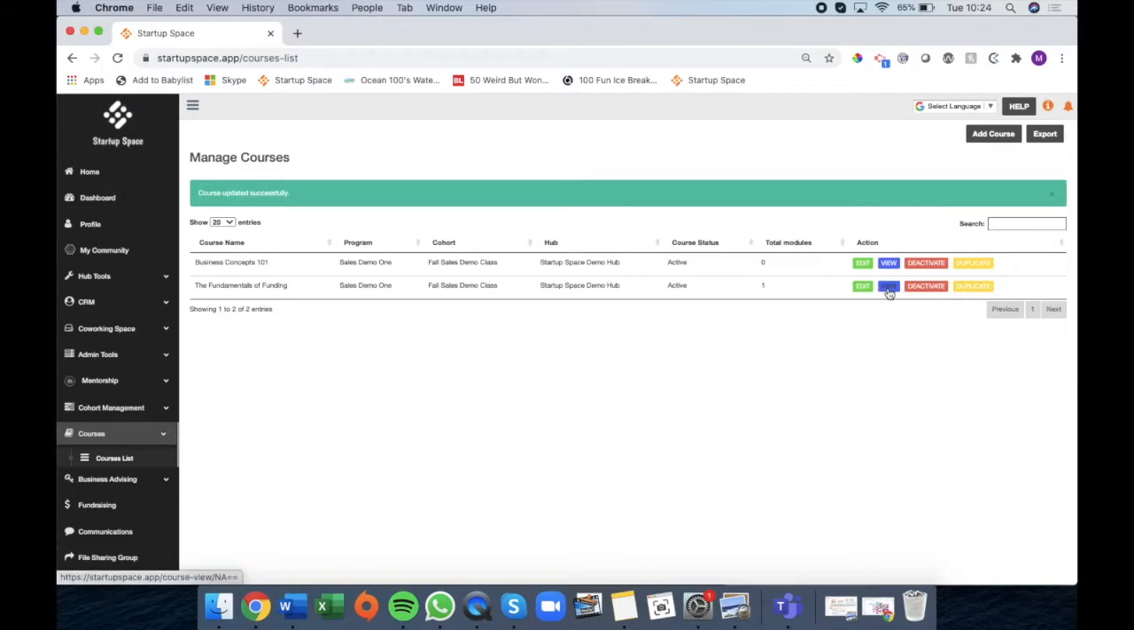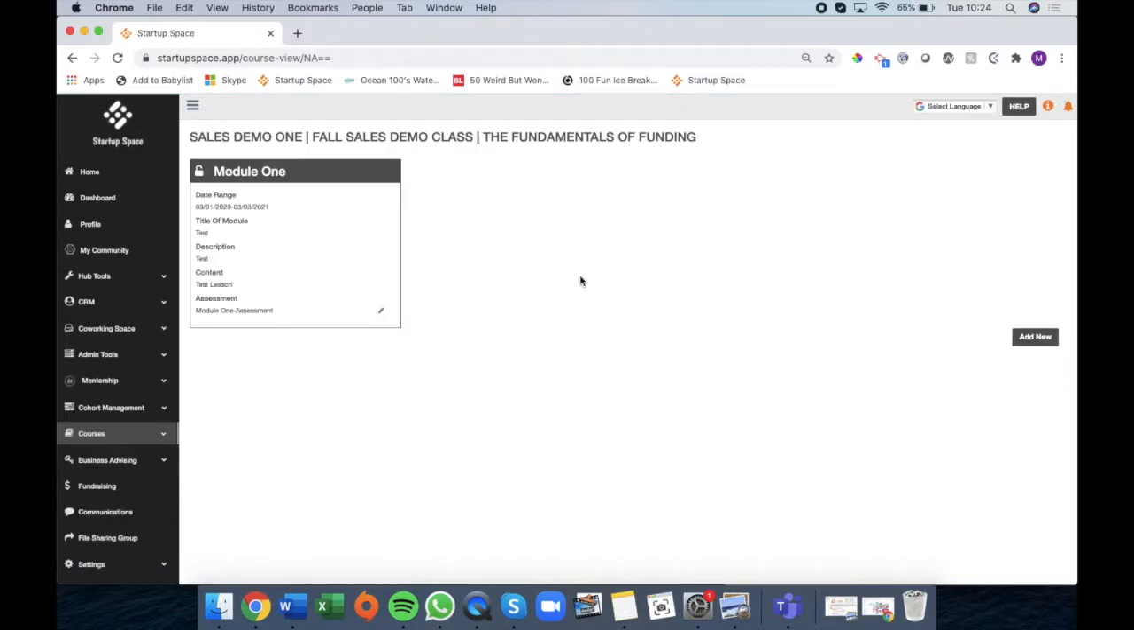To get started with creating your modules, go ahead and click on the View button. From the View button, you're going to be able to see that in this specific example, we already have one module created, but I'm going to click on Add New to walk you through the process of setting up a module.